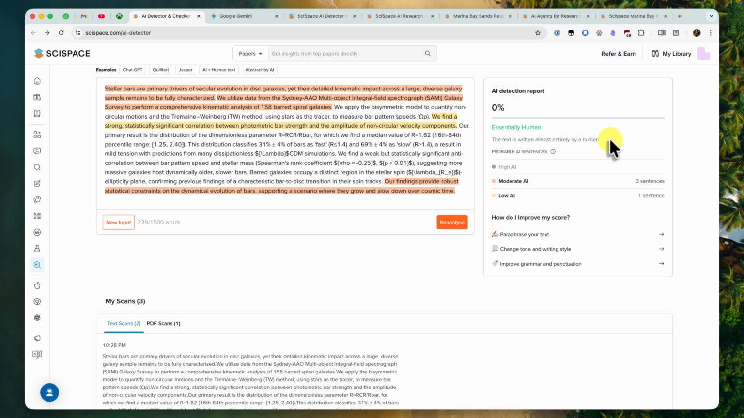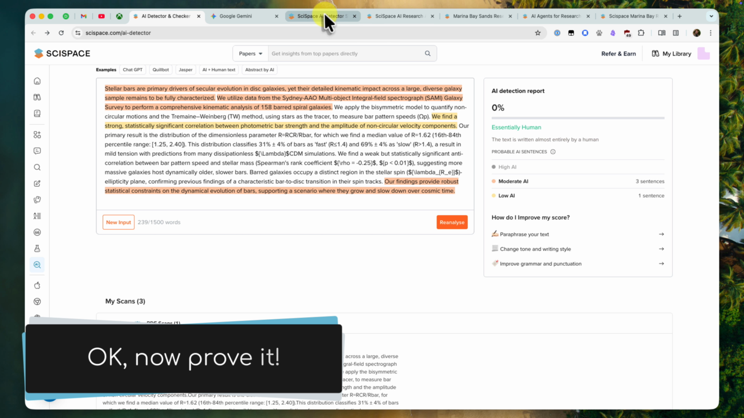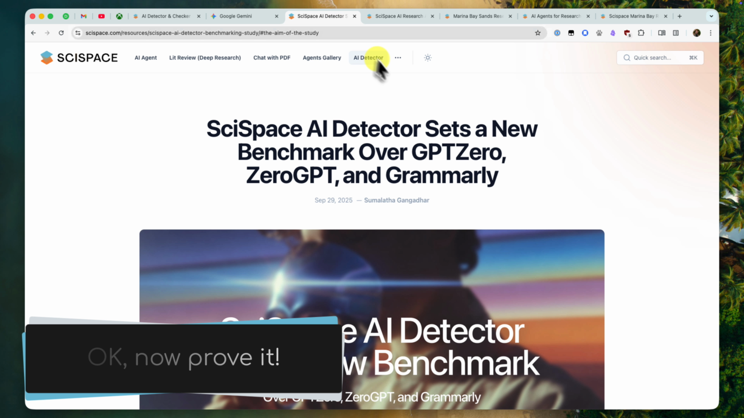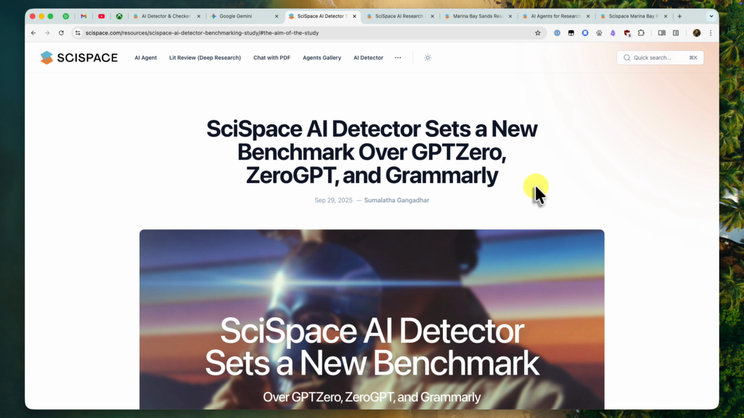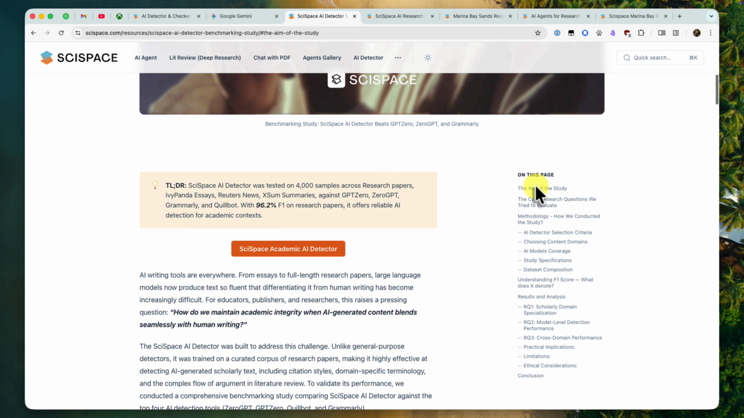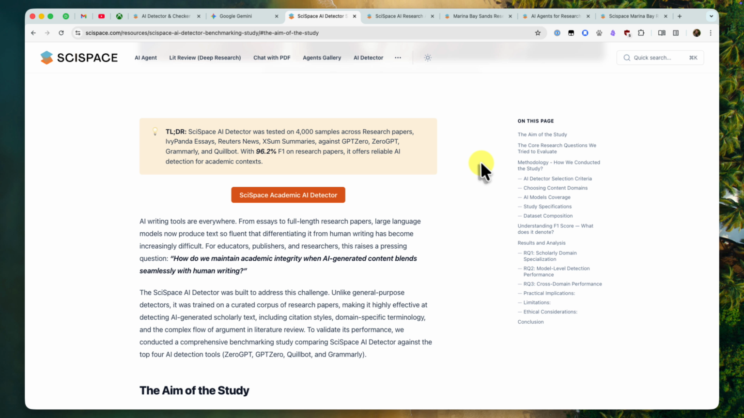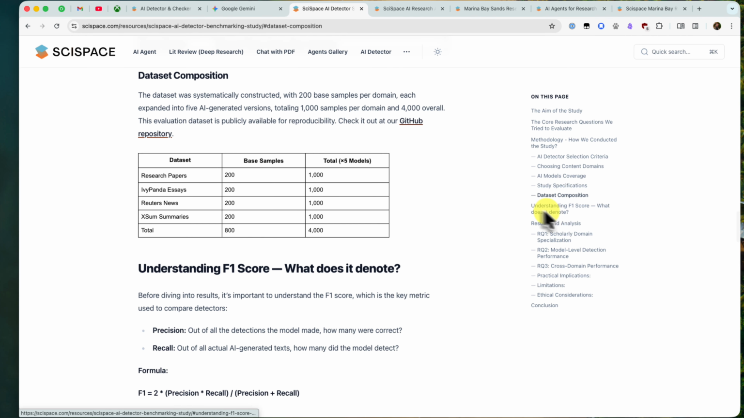Now, in the world of research, claims are meaningless without data. That's why SciSpace didn't just say that their tool was superior. They've published a detailed benchmarking study to prove it. I'm looking at their results on the official resources page right here. The study was incredibly thorough. They've used a massive evaluation dataset of 4,000 unique samples.